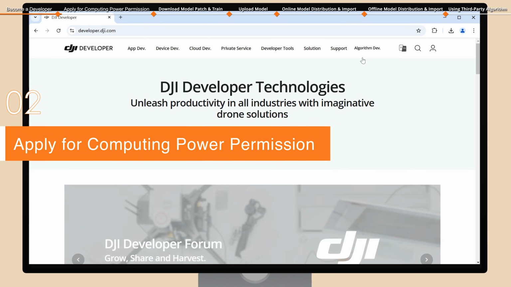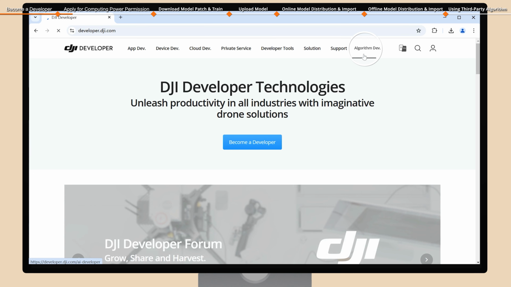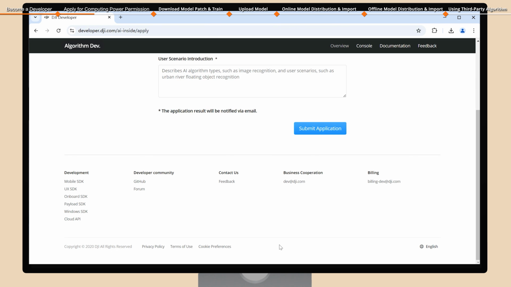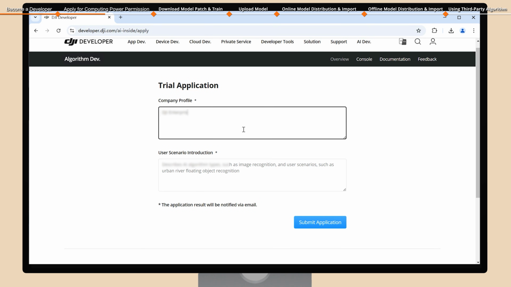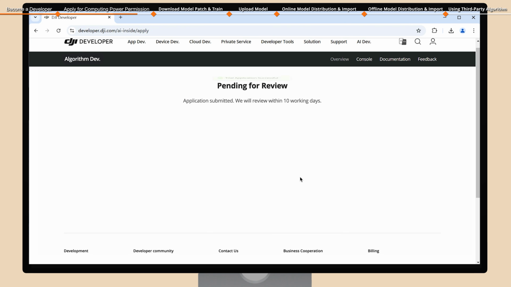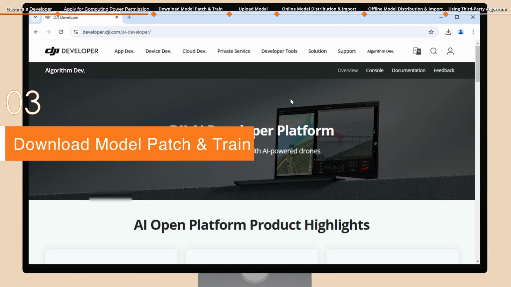Your developer status will be automatically approved. On the DJI developer page, click Algorithm Dev, and then Become a Developer to access the application form. Enter your company profile and describe your user scenario, then submit your application. Please wait for the review process to be completed after submission.